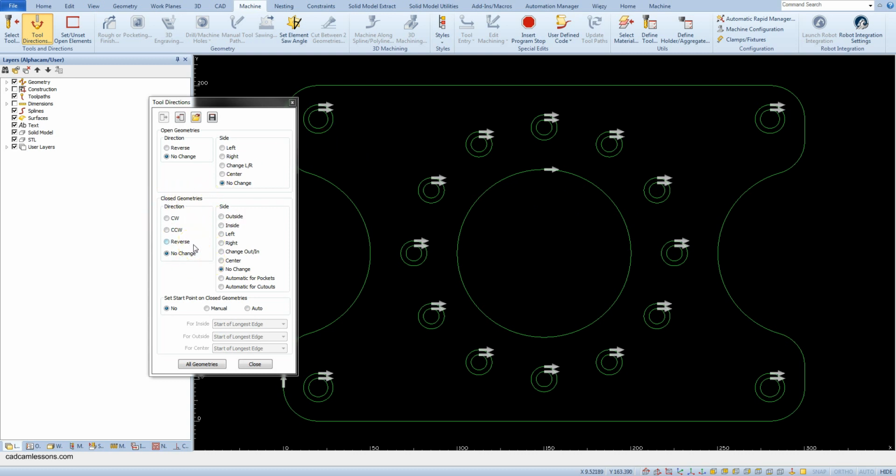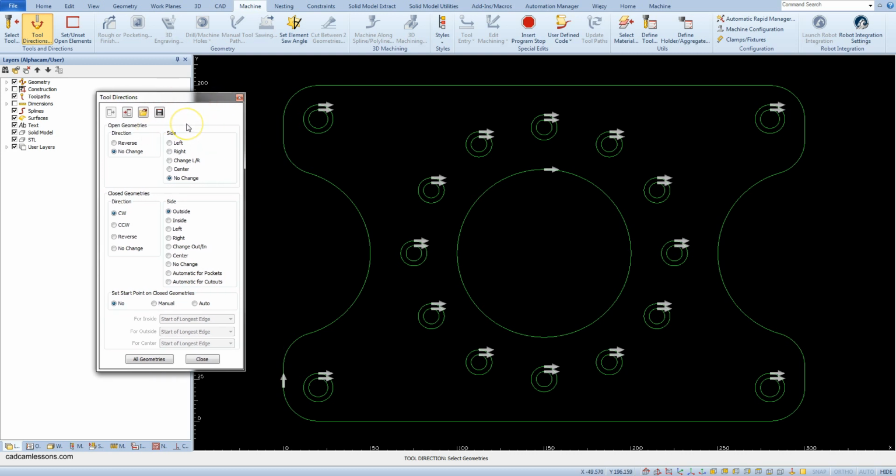We can specify the direction and the side. We will start with the outer contours. So, select CW as the direction and select outside as the side, and do not close this window and indicate the geometry of the outer contour. Okay, the arrow changed the direction and the machining side.